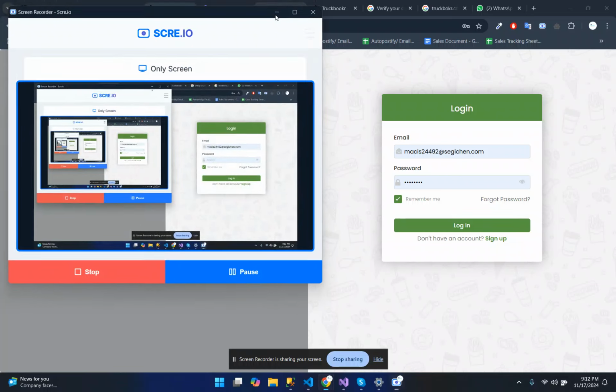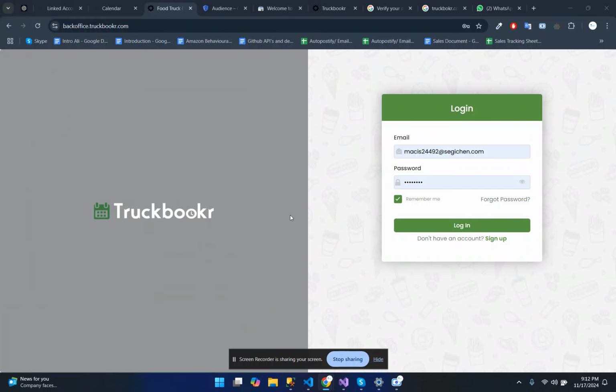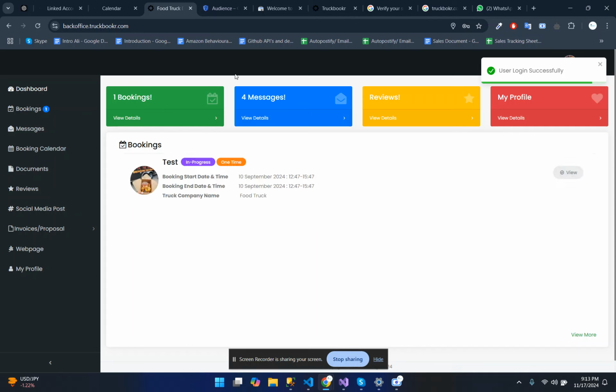Yeah. So let me just show you how we are using Google Calendar APIs in our application, Truckbookr. So let me show you where we are using. So basically, this is for food truck industries where they can manage bookings, online bookings, and share their bookings events in social media like Facebook and Instagram.